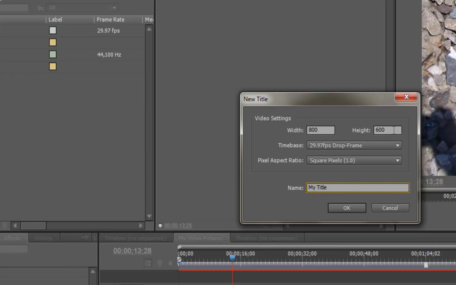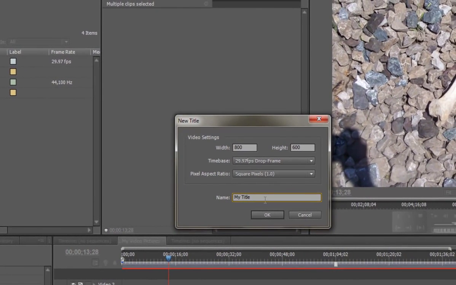And you notice the width and the height are the same as the actual sequence that we're using them on, and the time base, the frame rate, is the same, and we have square pixels. So everything will be the same as your sequence.